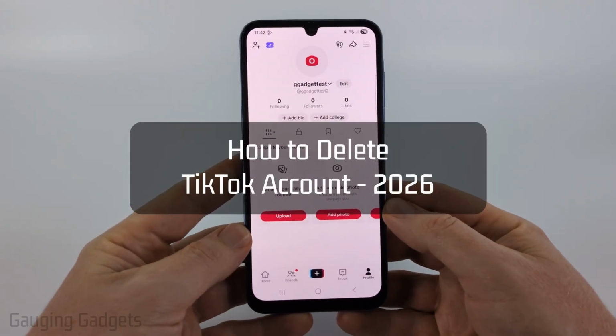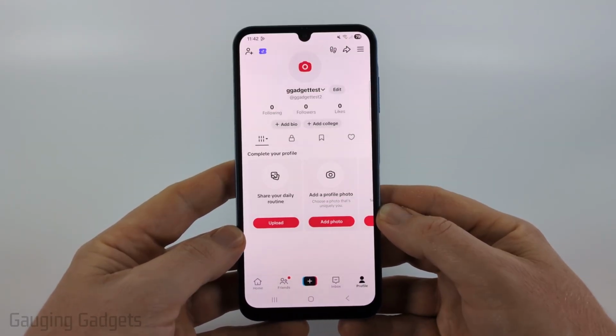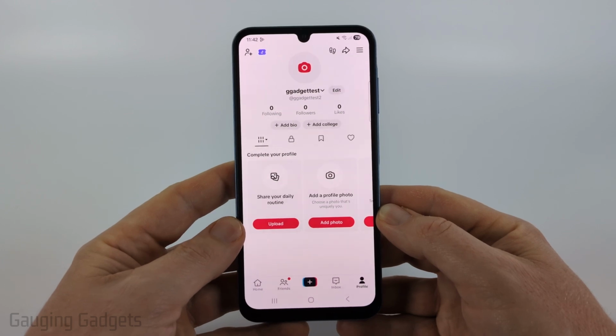How to deactivate TikTok account. In this video, I'm going to show you how to temporarily deactivate your TikTok account within the TikTok app on an iPhone, Android phone, or Samsung phone.